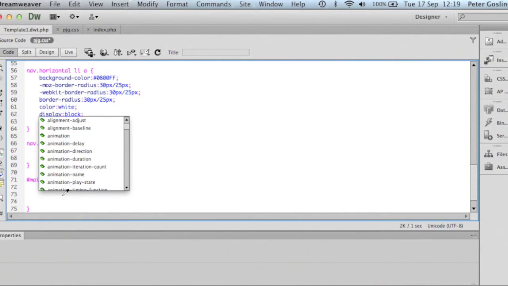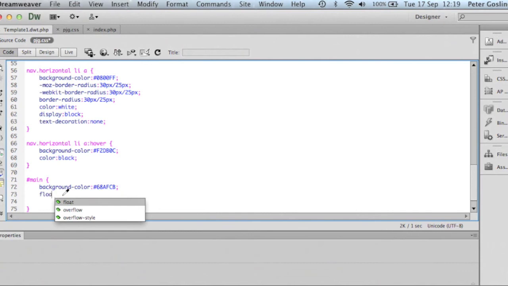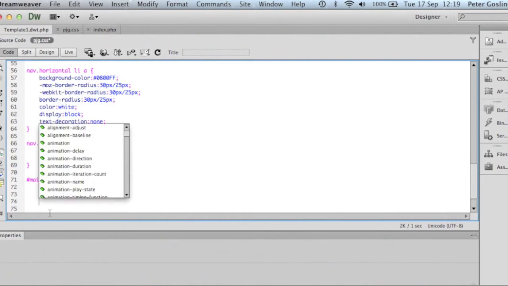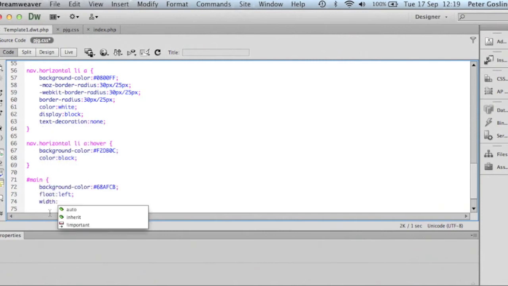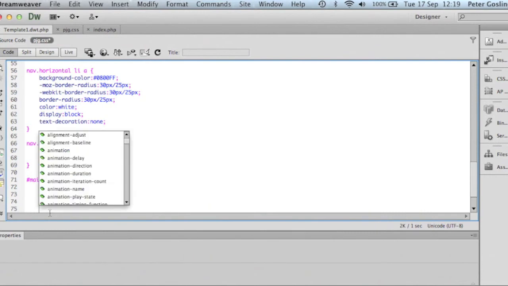Now this is an important one. We want this division to float to the left, so we do float left. And again, as you see, Dreamweaver is picking everything up for us. We want to give it a width then. So the width at the moment for the overall container is 800 pixels. So we'll make this, let's say, about 650 pixels. We could, of course, use percent, which is the more common way that's done now with multiple formats, but we'll just stick with pixels for the moment.